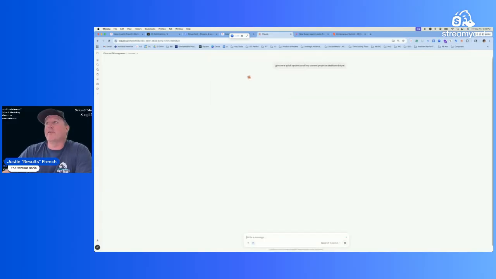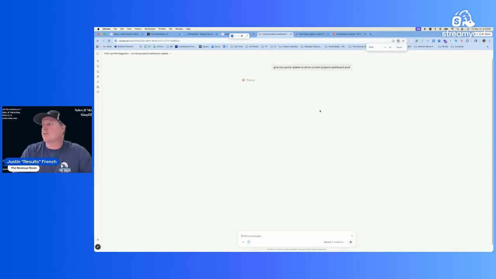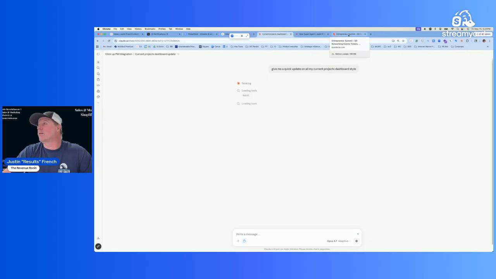So we're going to go ahead and run this here. And again, it's already been connected via the connector. I'm just going to zoom in a little bit. And while that's running, let's see.